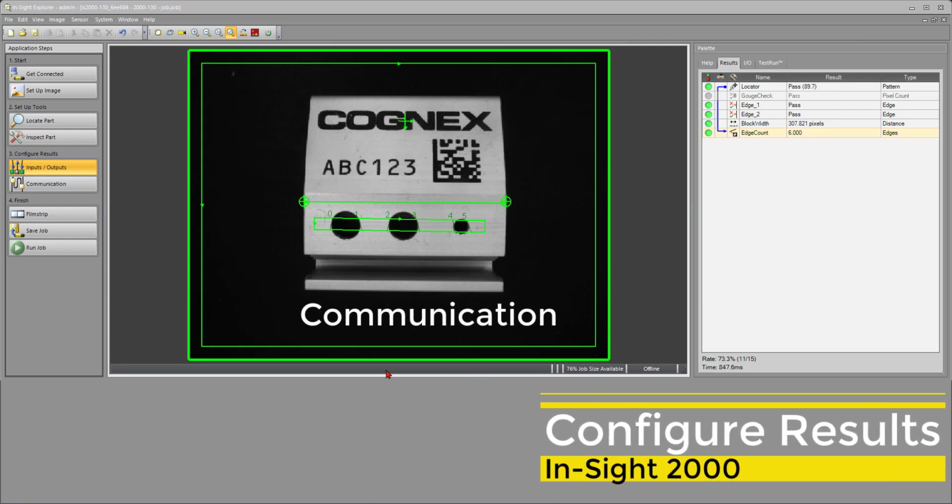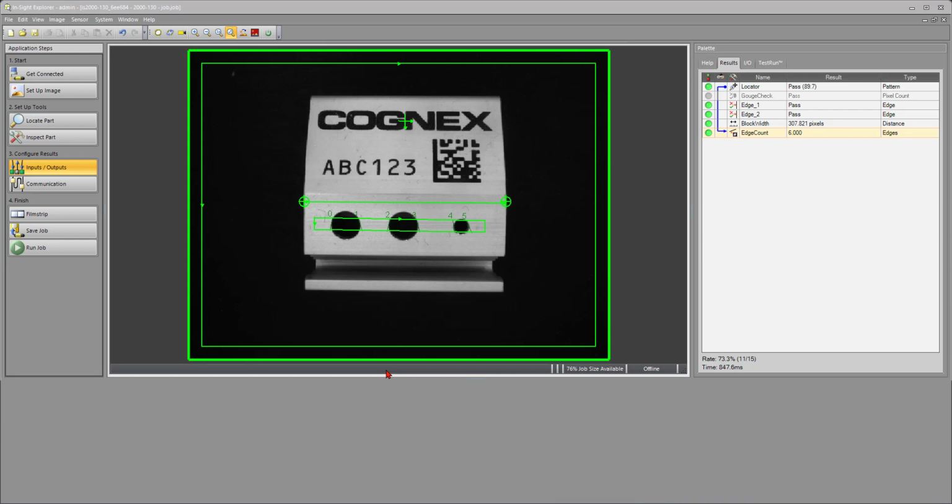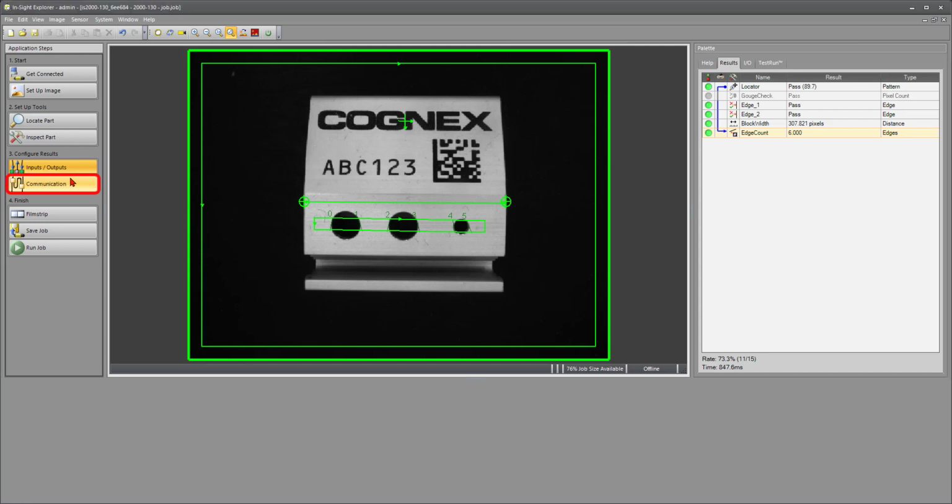Welcome to Configuring Results, Communication. Select the second half of Step 3, Communication, to open the Settings pane at the bottom of the screen. In this section, we can configure the different types of communication protocols available to the Insight 2000.